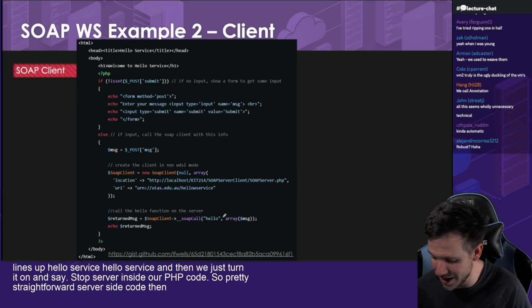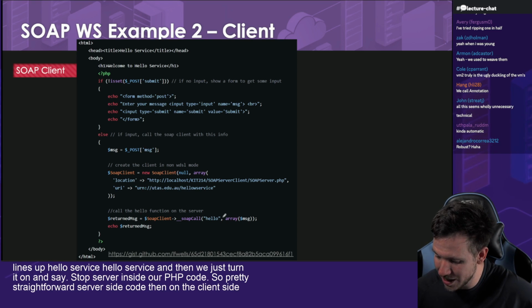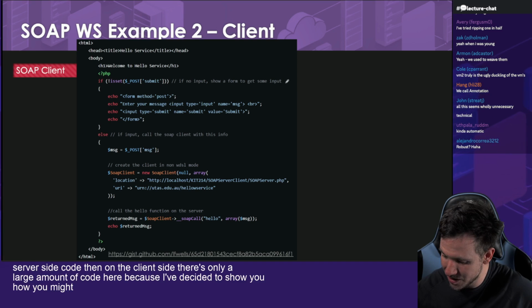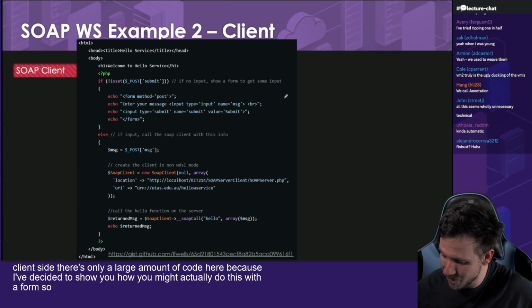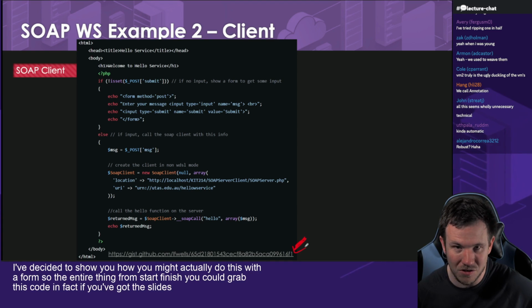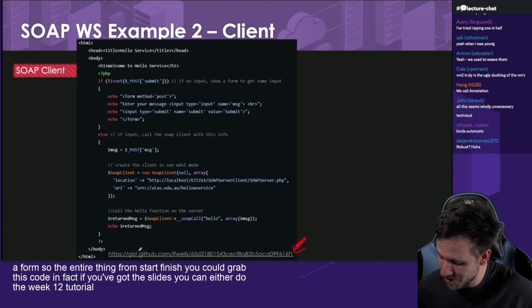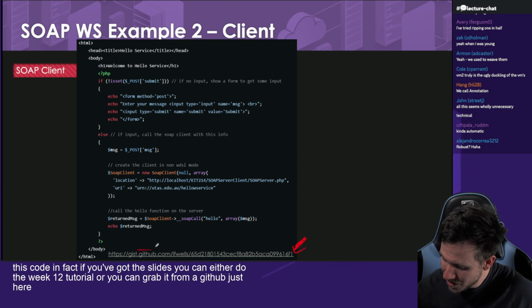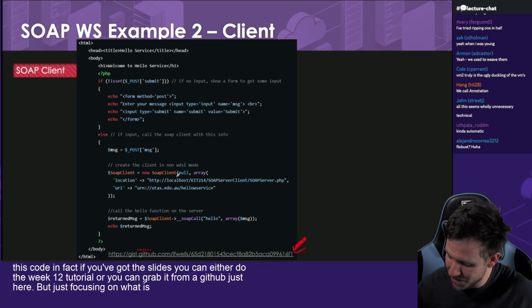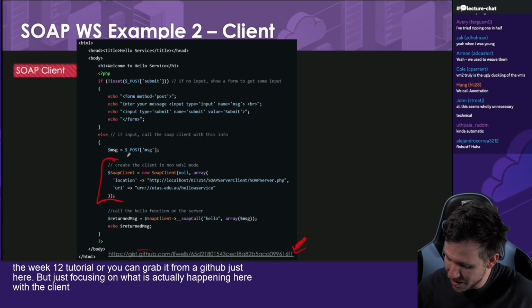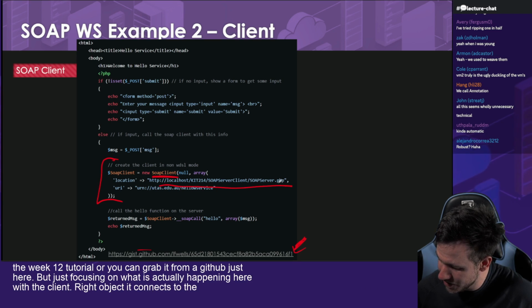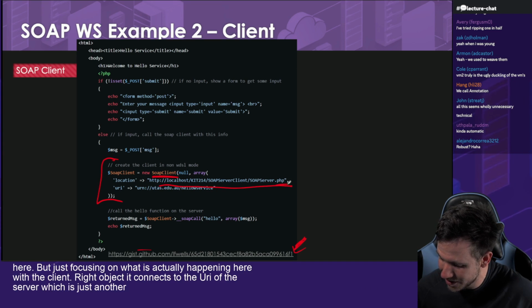Then on the client side, there's only a large amount of code here because I've decided to show you how you might actually do this with a form. So the entire thing from start to finish, you could grab this code. In fact, if you've got the slides, you can either do the week 12 tutorial or you can grab it from a GitHub gist here. But just focusing on what is actually happening here with the client, we've got our SOAP client object. It connects to the URI of the server, which is just another PHP file in this particular example.